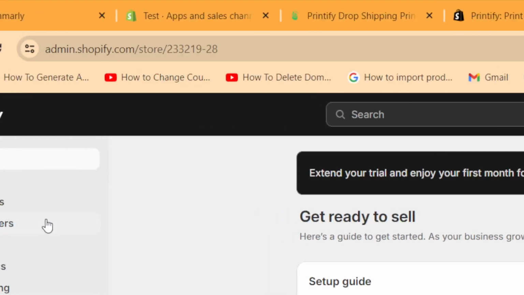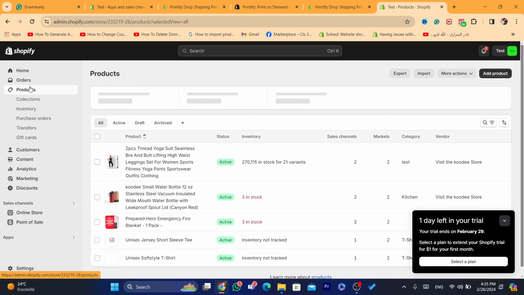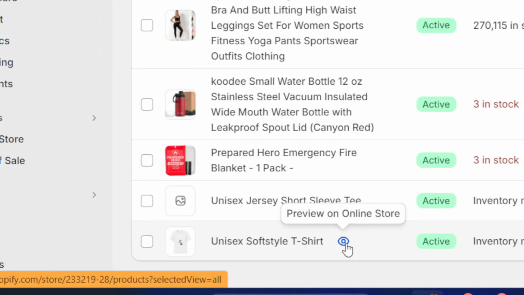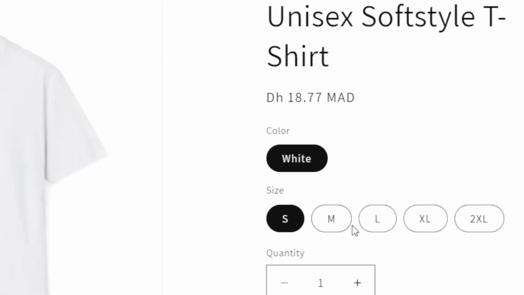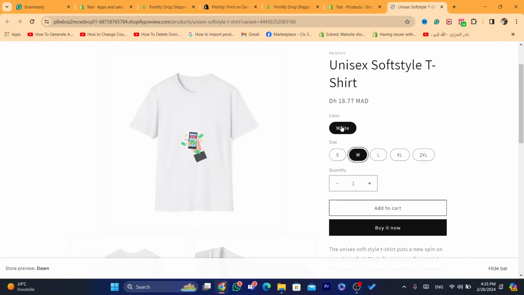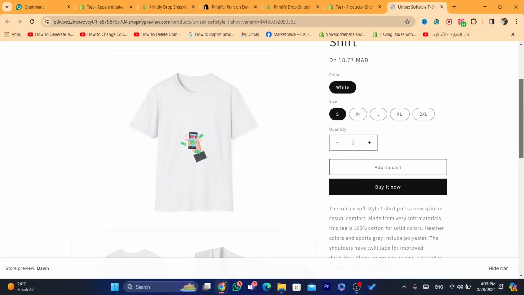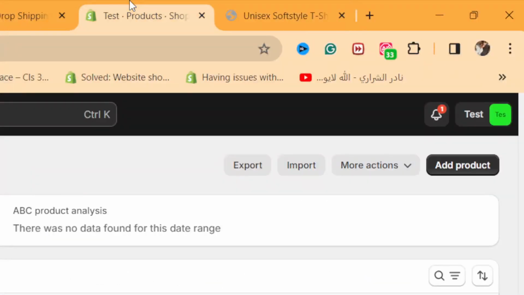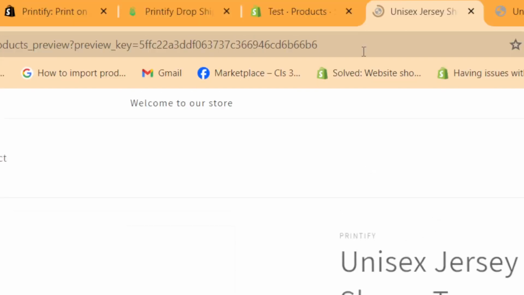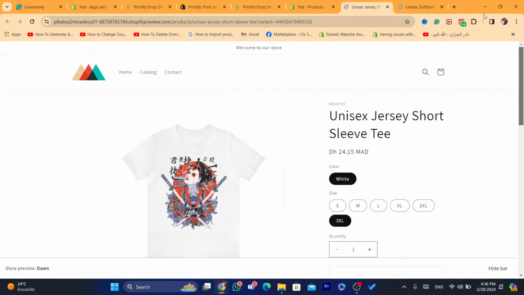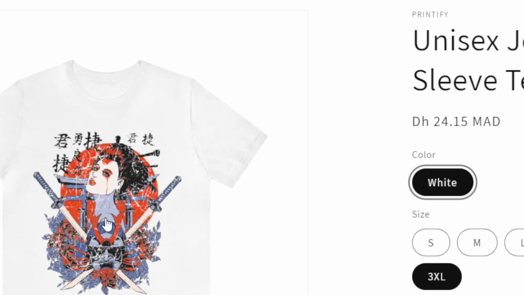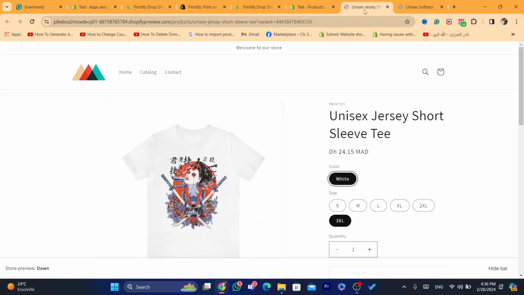Keep in mind, after you receive a sale, Printify will do everything for you. They will ship the product to the customer automatically, okay? Now this is the product inside our Shopify store, and these are different sizes. The color is white. As you can see, it has a lot of sizes. The color is white, and this is the design, the logo we have added to the t-shirt. So that's exactly, guys, how you can import your designs from Printify.